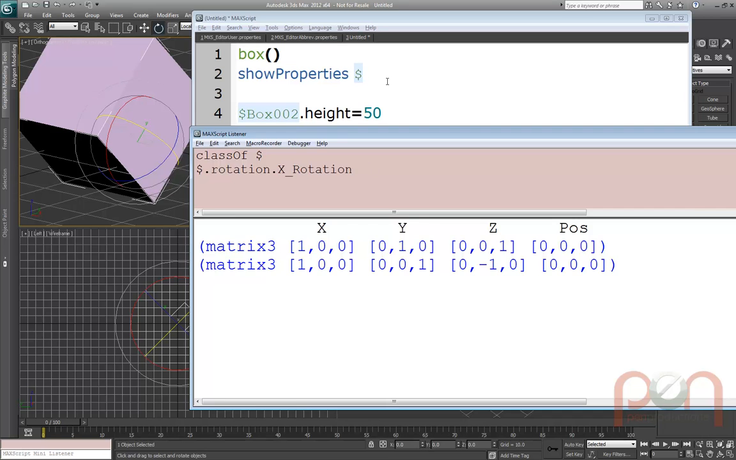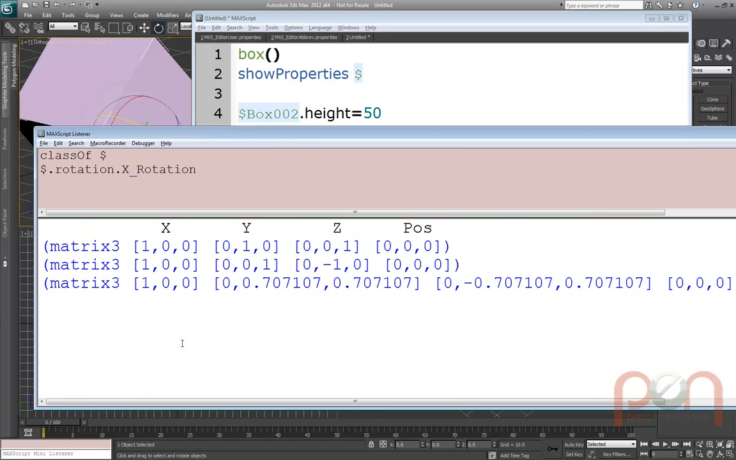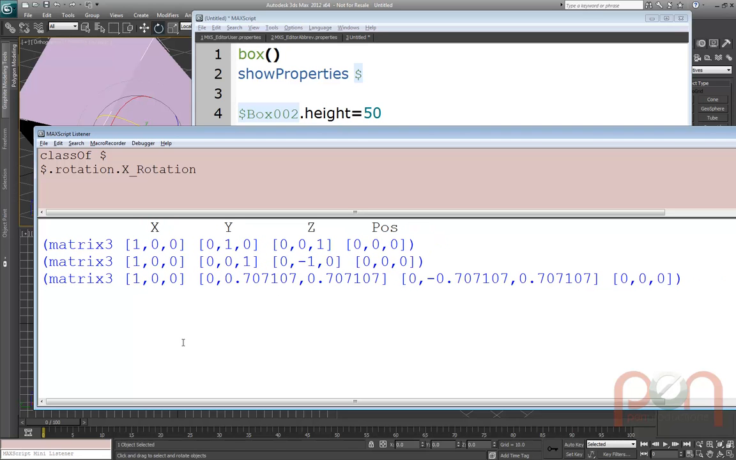Yeah, sorry, that was the whole thing just going off the screen. I'm gonna have to zoom back a bit. There we go.